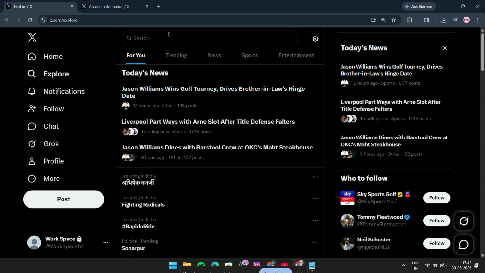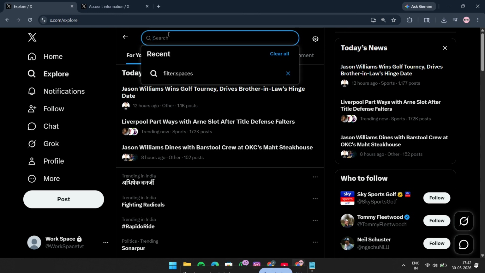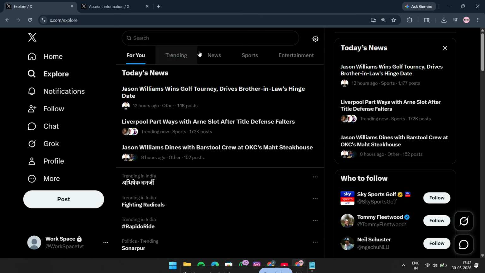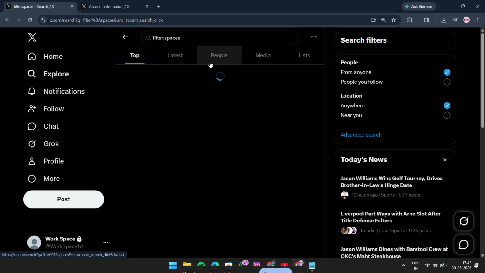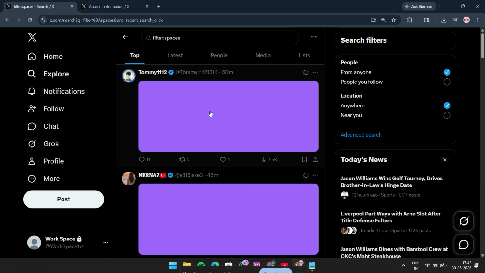Once you're on the Explore page, spend a moment looking through the trending sections. Depending on what's happening on the platform, you may see posts, topics, or live spaces connected to breaking news, creators, communities, or other real-time conversations. If a space is active and popular, it may show up as part of those trends or related results, making it easy to discover without needing to know exactly what to search for.